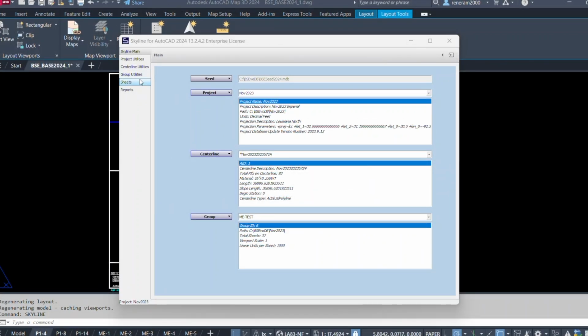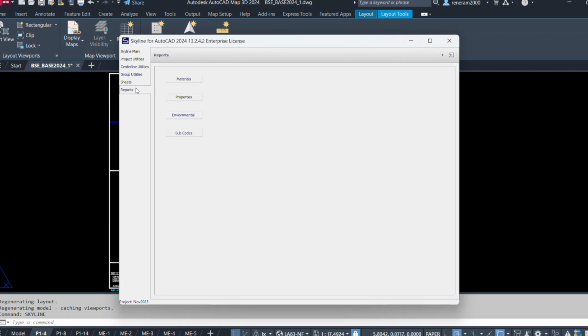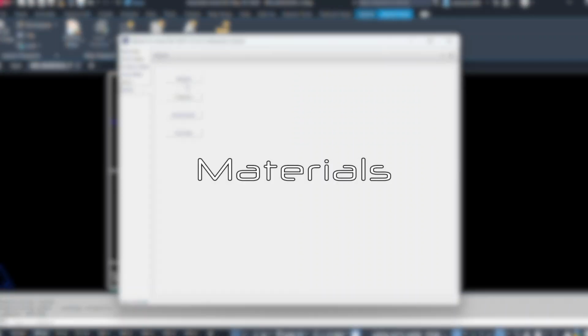And we are looking now at the new Reports extension in Skyline. Once you get an active license for this extension, you'll be able to see the new Reports button on the main menu. Here we currently have 4 categories of reports, and these are designed to be easy to use for anyone on your team. So let's take a look at what we can do with materials.